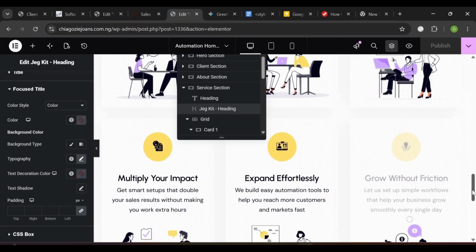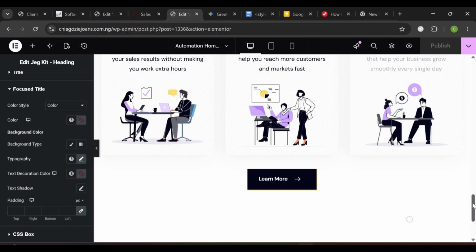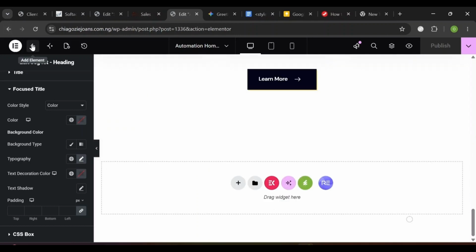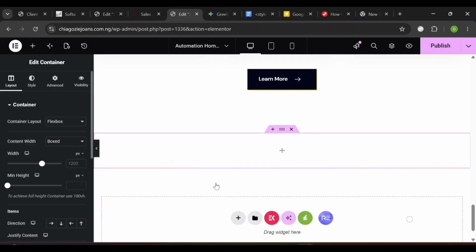Let's add a new container. So we click on this plus icon, this add element, search for the container, drag and drop it to this section. Now make the direction vertical column.